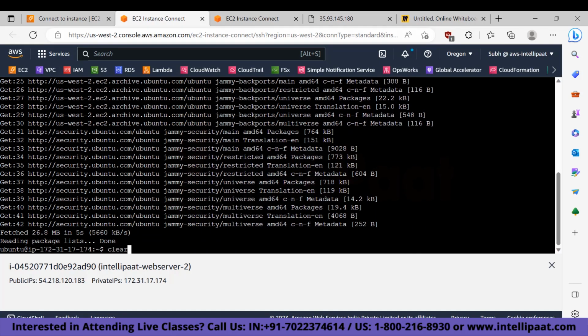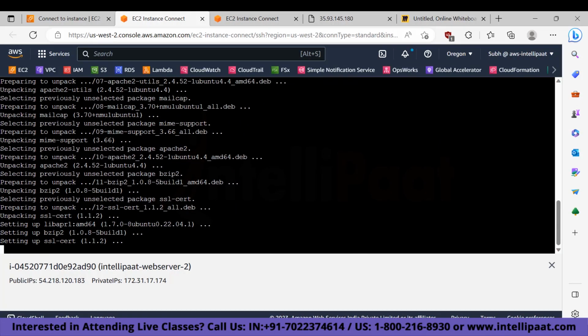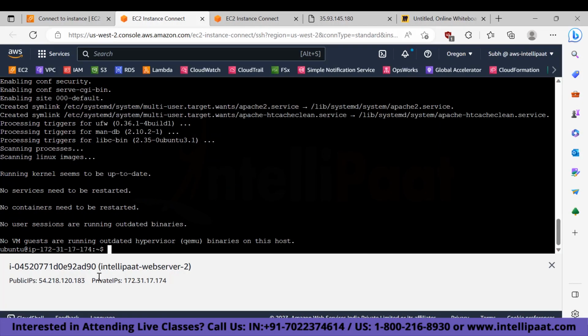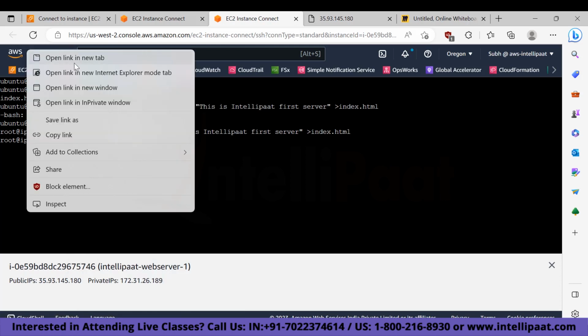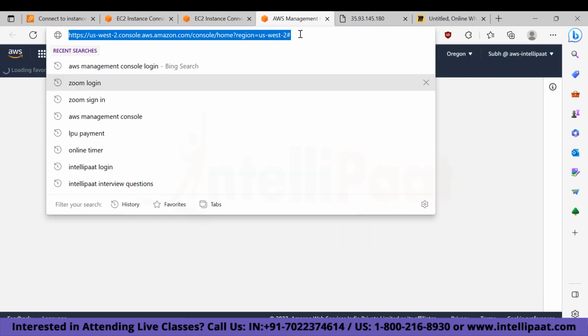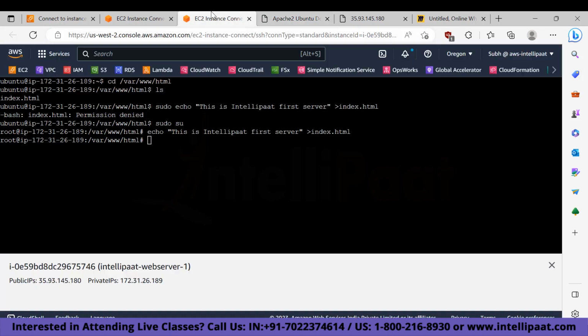And once it is updated, let's install the Apache page. So we will have to type sudo apt get install apache2 -y and let's install Apache. Okay, so now it's being installed. Now if we take the public IP of our machine and open up a new tab and paste it, you can see we have this Apache page. So let's do the changes.